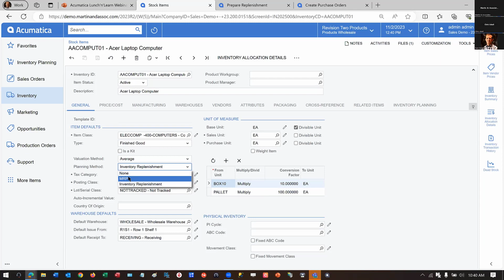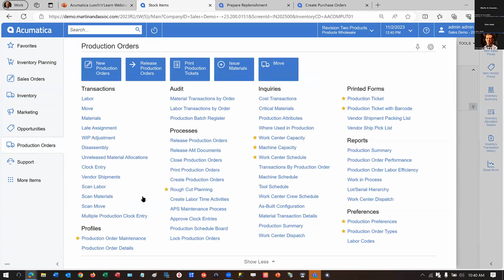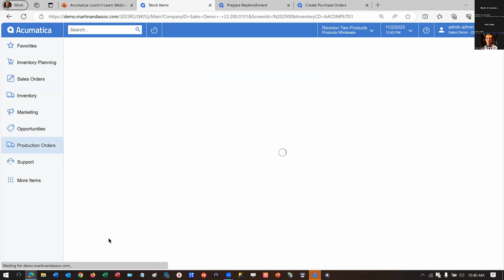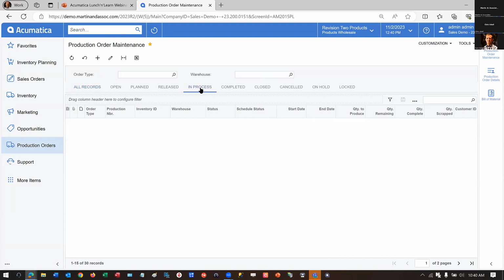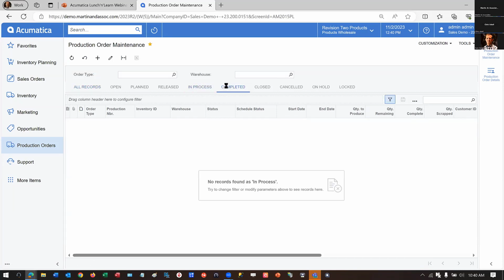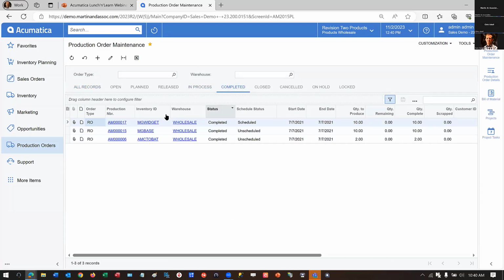All right, cool. Last manufacturing topic is a new production order status. Let's just pull that up. The objective here is every production order is like its own little mini P&L. So if I pick on one that's, I don't have one in process. All right, completed, that'll work.